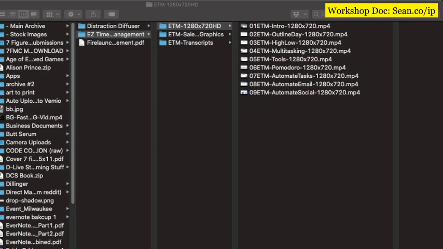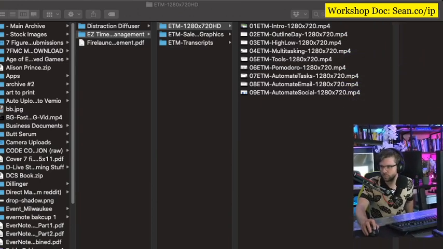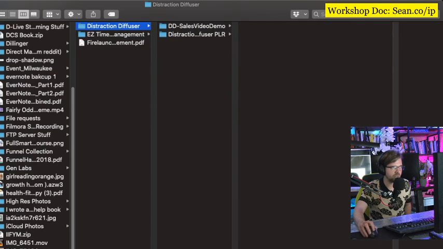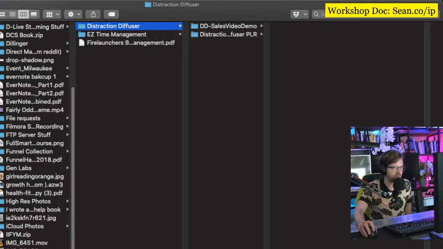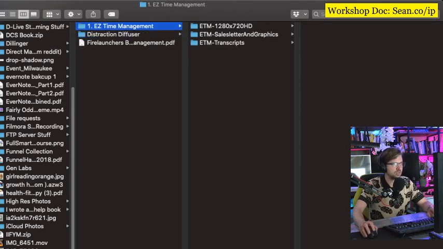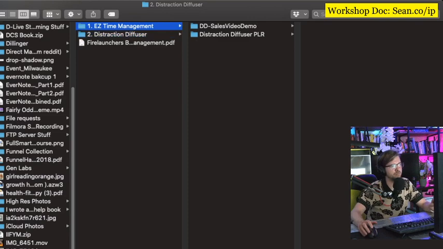All right, so check this out. This is what I just purchased. It's probably like $40, I don't even know. But what I got was these two products. I got the Distraction Diffuser, and I got Easy Time Management. Two different products. We're just going to label these 1 and 2. So we'll set this up as having an upsell, but for the most part, we may combine these.